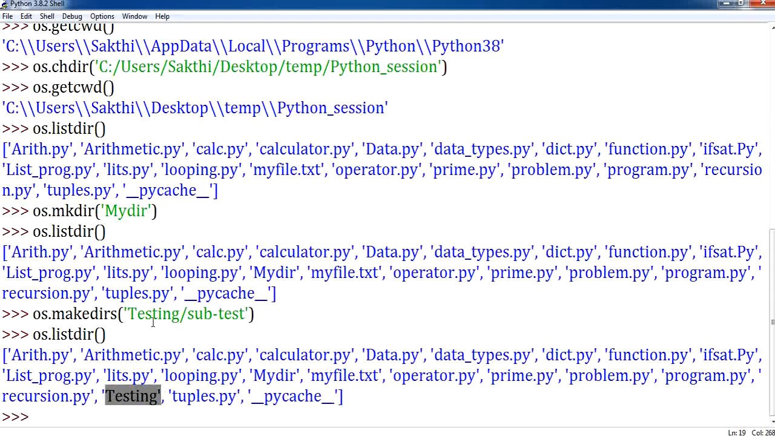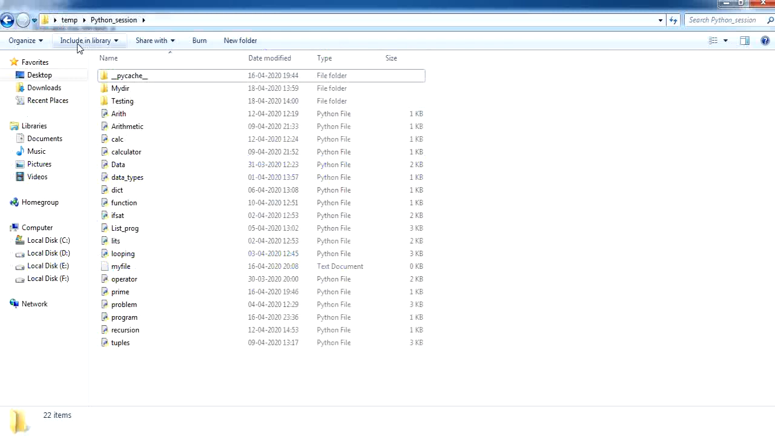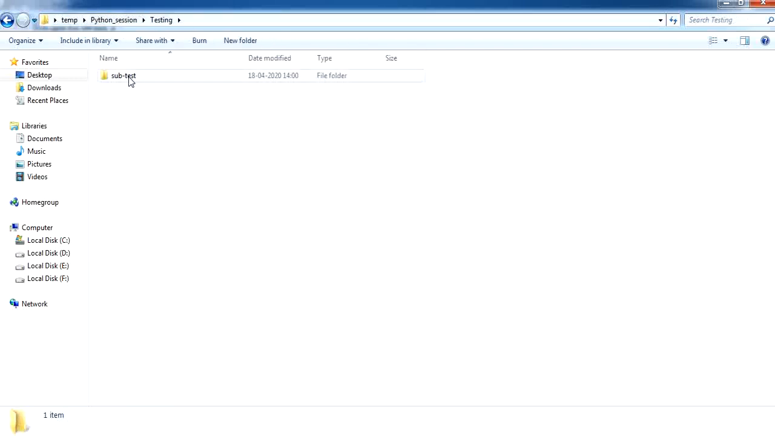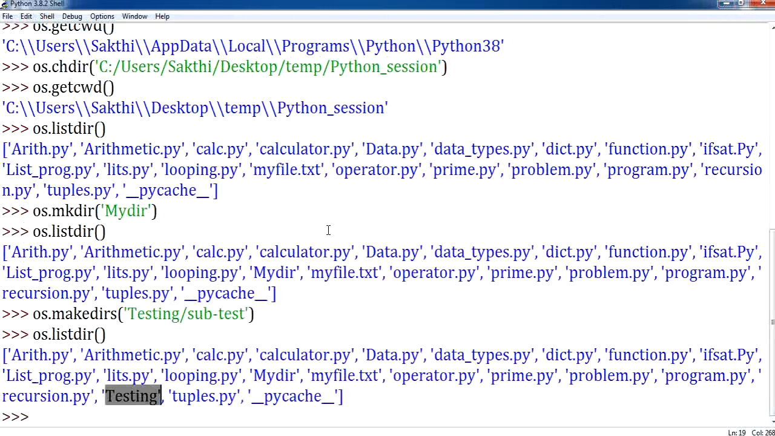If you want to check for your subdirectory, let us open the path and check it. Here this is the path where we are working. Inside your desktop temp python session, you can notice that two directories are created, mydir and testing. If you open testing, you can find that your subtest has been created. I hope you are clear till this, how to make a directory and how to make a directory along with your subdirectory.